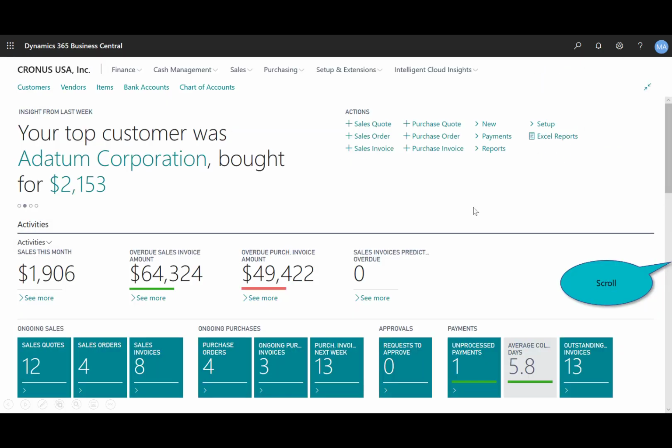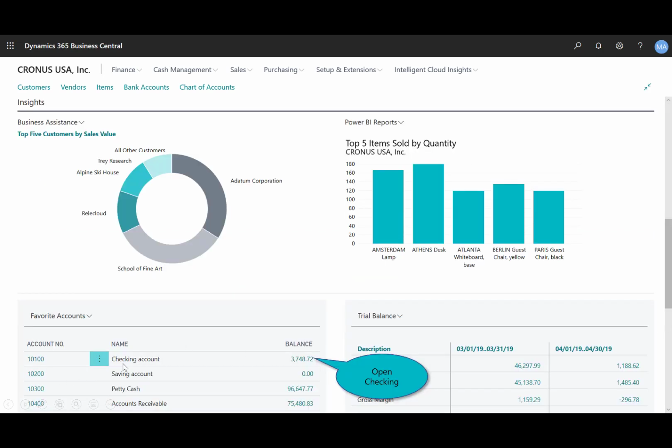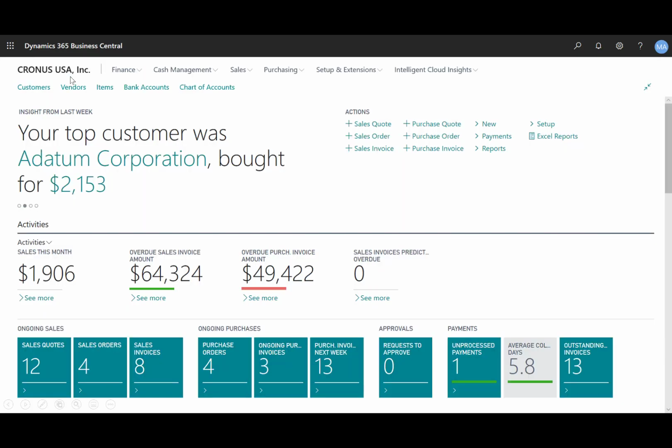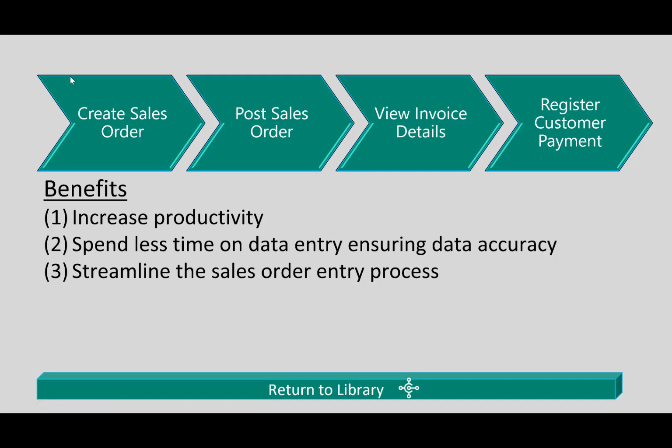And then if I scroll down back at the home page, you'll notice here, if I click into my checking account, you'll see that that payment that I received from that customer has been applied accordingly. So what you just saw in order to cash, be able to create a sales order, post the sales order, see the invoice details, and then receive payment to that. Really, the benefits is to increase productivity, and as you saw in many scenarios or actions here, is a way to reduce time in data entry.